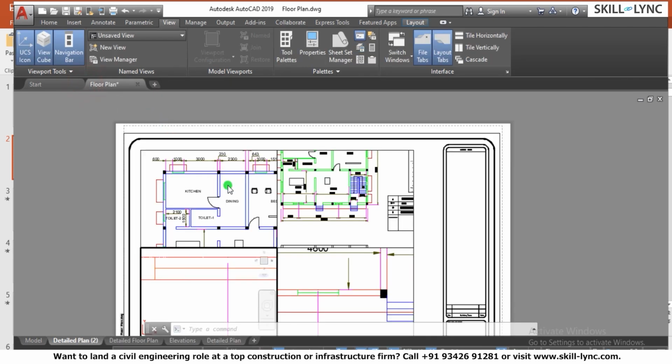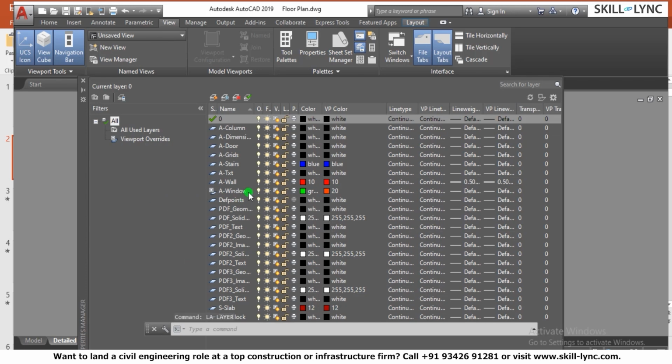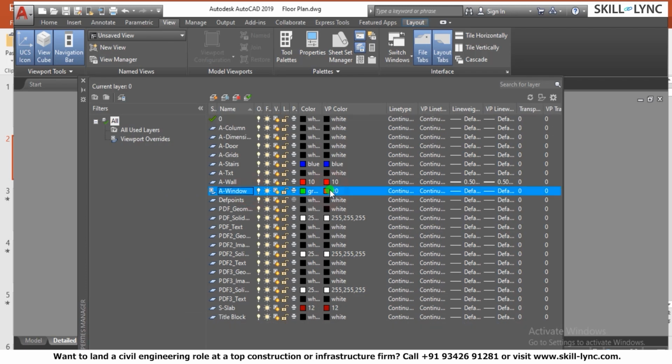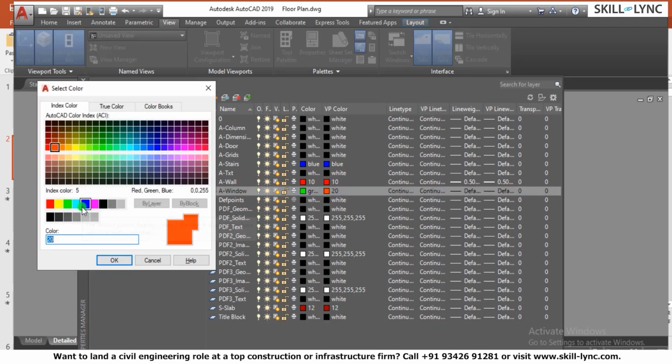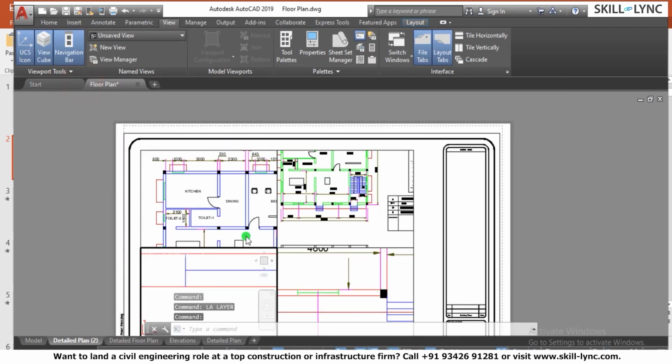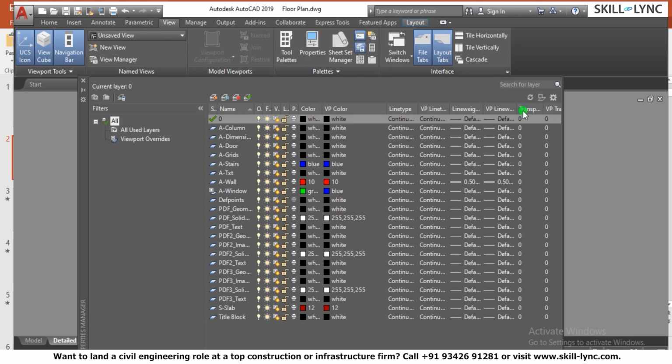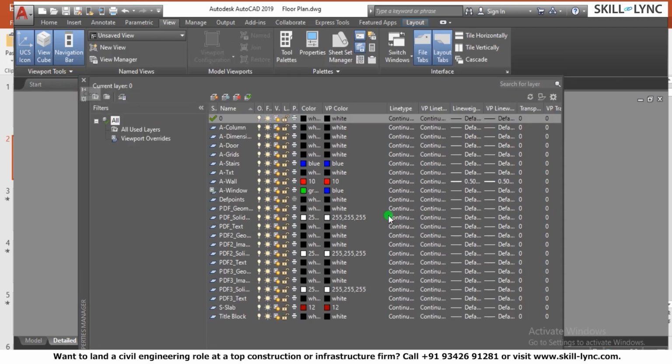So you can see that some changes will be happening. Now it is of a different color. Let me give it a try with a different color. It's blue, so that it can be distinguishable. So this is basically how the layers are controlled for a particular viewport.